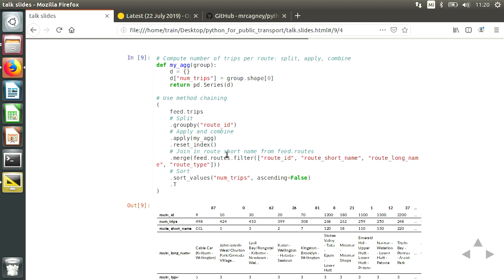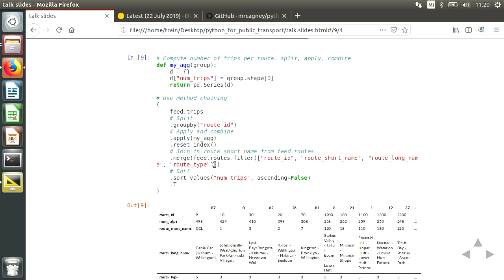OK, there's an extra command here, merge. I'm going to put some extra data from another table, from the routes table, into the result as well. So if you want to merge two tables together, like a database operation, you can do that with Pandas too. And then I'm going to sort by number of trips.